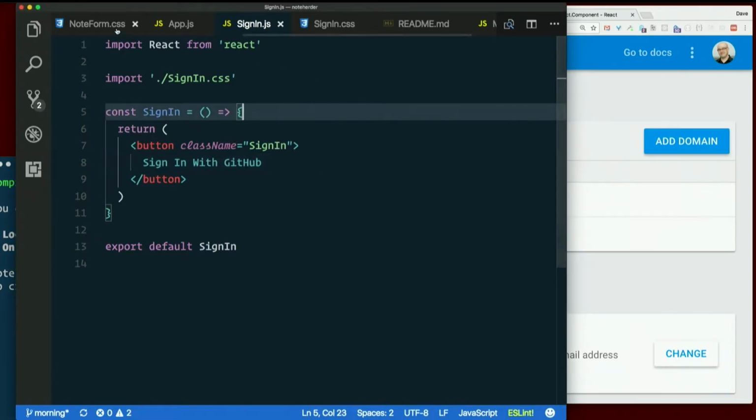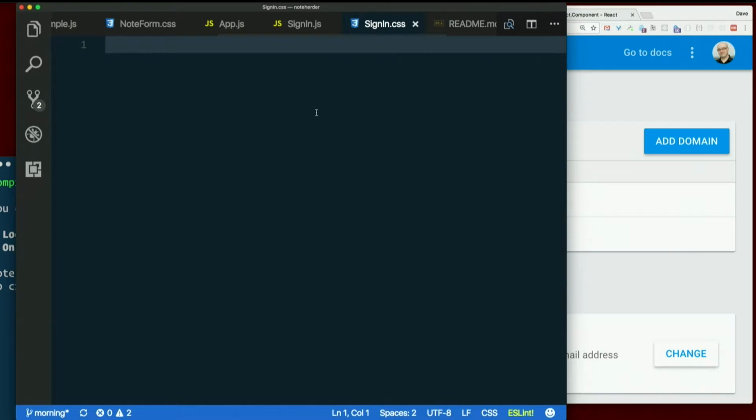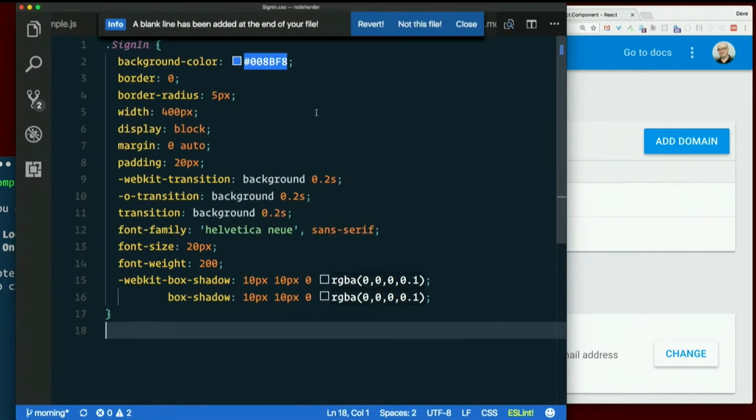We've got this blue color that's kind of our theme color here. So I'm going to throw in a little CSS for this. I'll copy and paste it into Slack once I see if it looks okay.